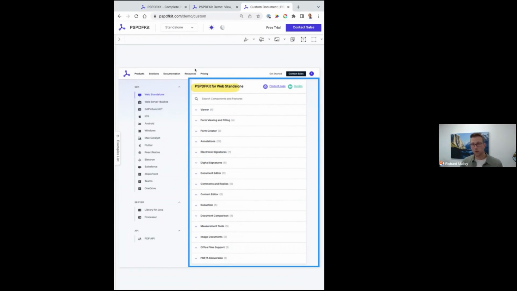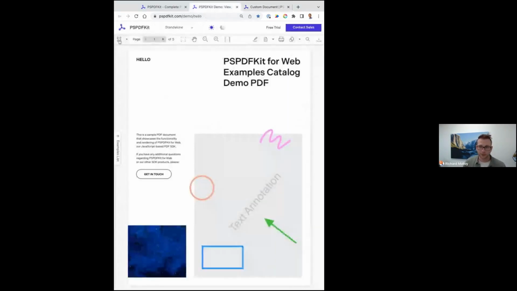Understanding we're 10 minutes in, the rest of the demo is going to be focusing on these components and what these components can do for you. So, starting with the viewer, we'll jump over to this other screen and we can go through some of the viewer functions.